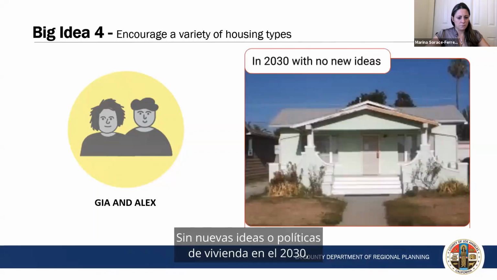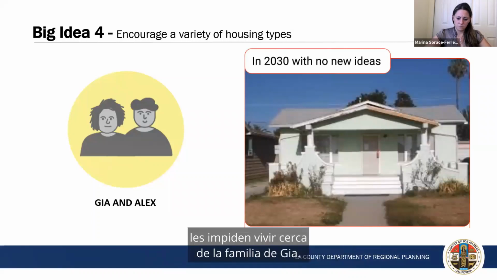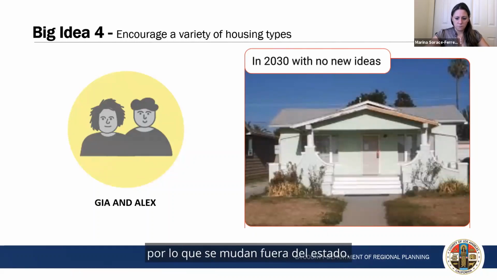With no new ideas or housing policies in place in 2030, the house is still vacant and is broken into at least twice a year. The high home prices prevent them from living close to Gia's family. Gia and Alex are worried that they will not be able to find a home in a good school district for their children, so they move out of state.